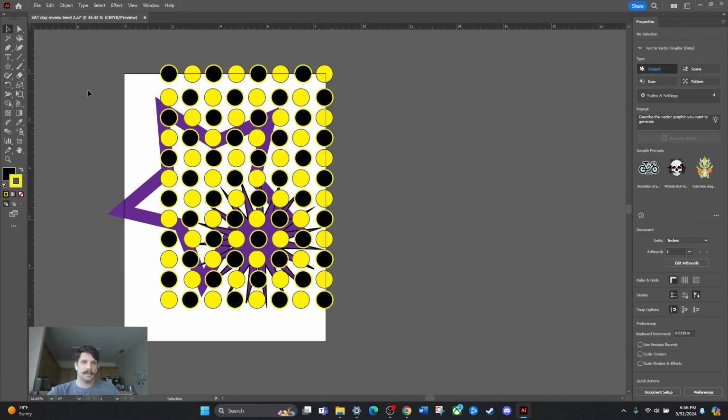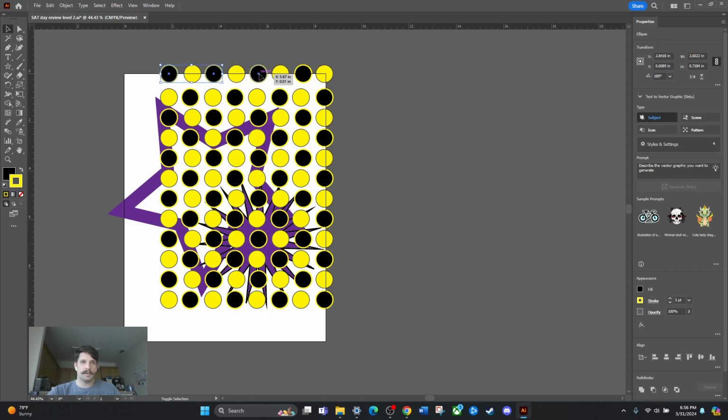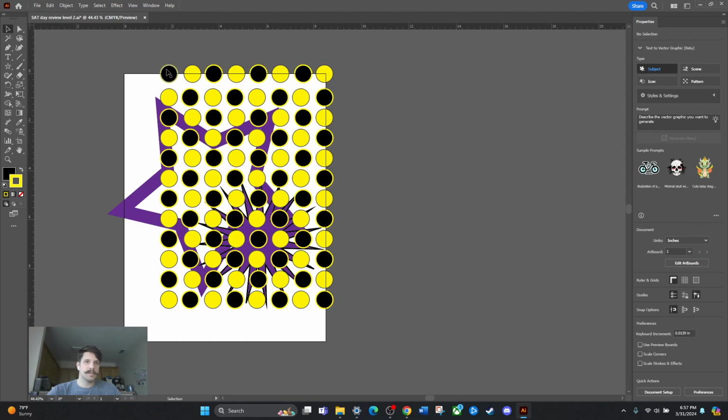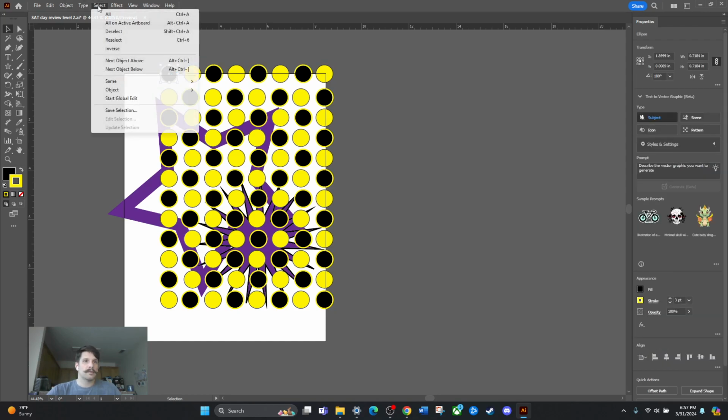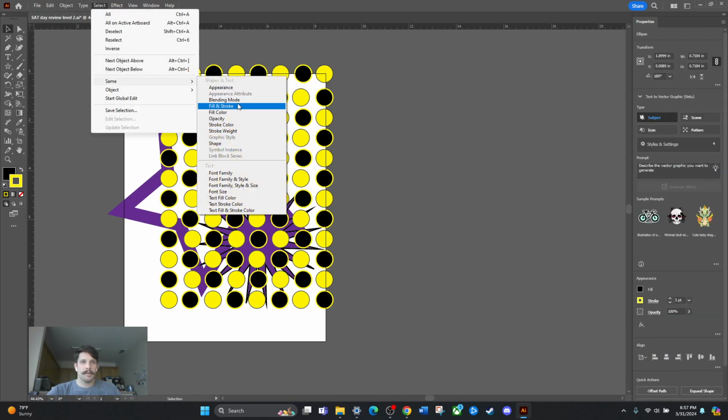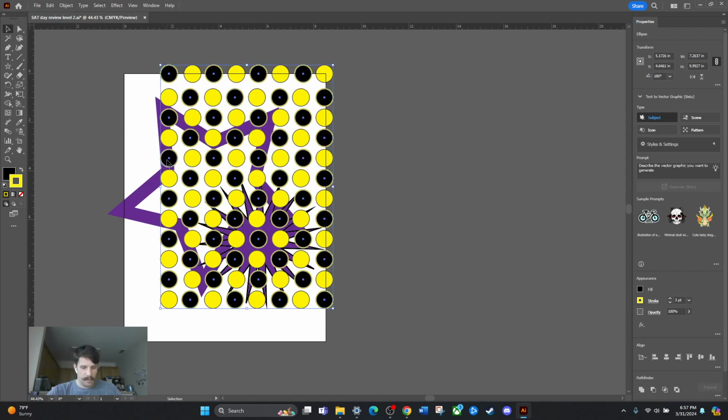So on the test, I'm not sitting here and selecting one, holding shift and going through, oh my God, how am I going to finish the exam? It's much easier, right? Select one of them and then go to select, same, appearance, or fill and stroke. And then it says to select on the black circles, we did that.